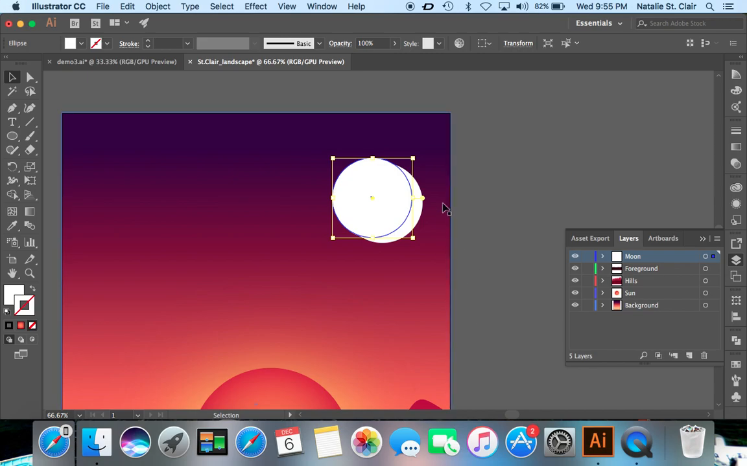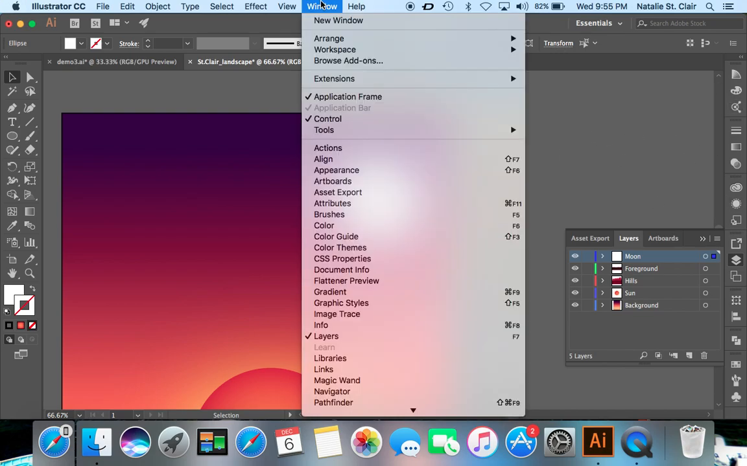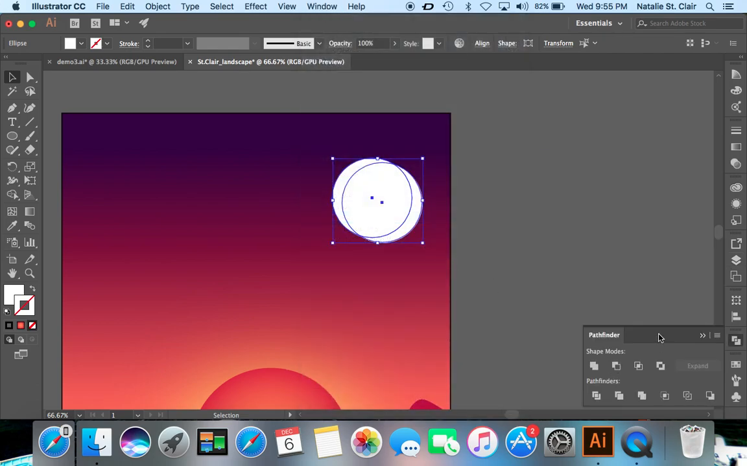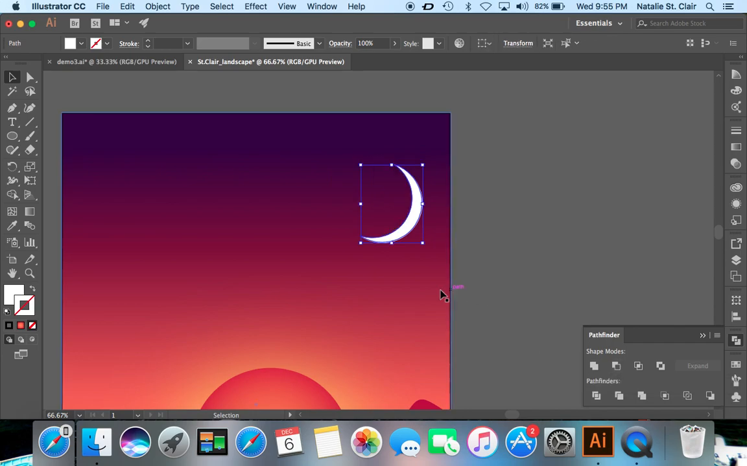So now what we want to do is have both of these circles selected. So I'm holding Shift and clicking both, and you can see that they're both selected now. Then you want to open up your Pathfinder window. If you're not sure where it is, on your right side toolbar, you can simply go over to Window, scroll down to find Pathfinder, and then this handy little window is going to pop up, and you are going to choose the shape mode minus front. And when you do that, you'll see that you are just left with the crescent moon shape.